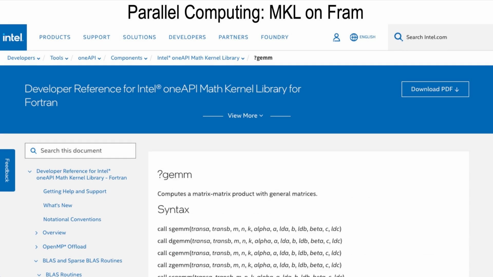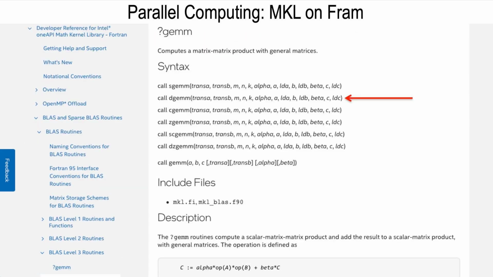After selecting this group of routines, you'll notice there are many different subroutines available. We will use the DGEMM subroutine. This is a subroutine that computes the product of 2 double-precision general matrices, hence the letter D in the subroutine name. These subroutines compute a scalar matrix-matrix product and add the result to a scalar matrix product with general matrices. We will set the values of alpha equal to 1 and beta equal to 0.